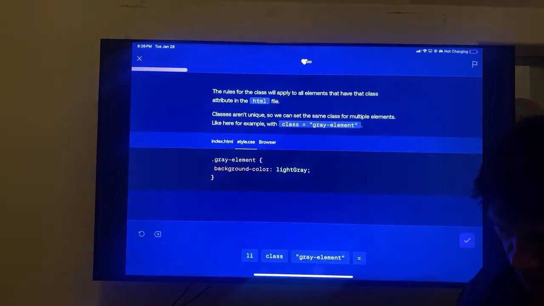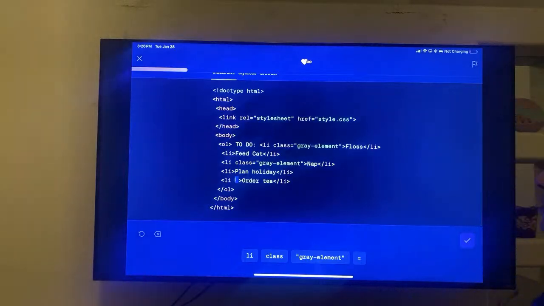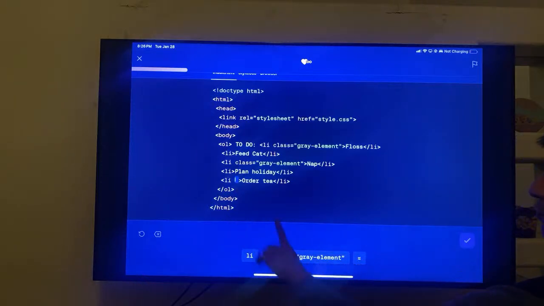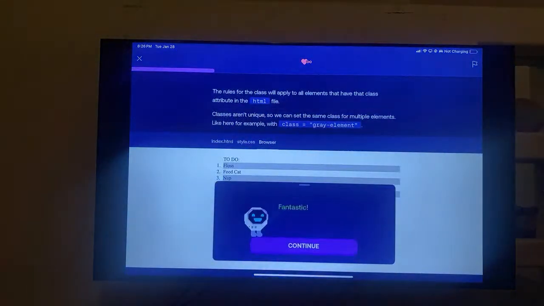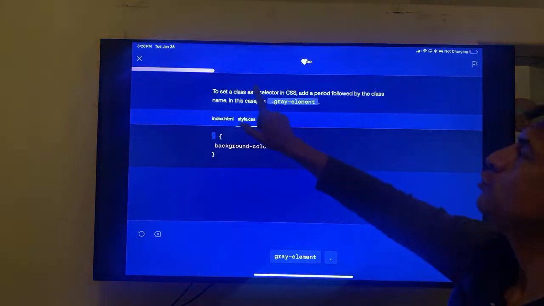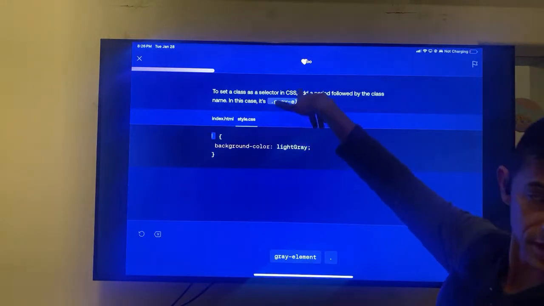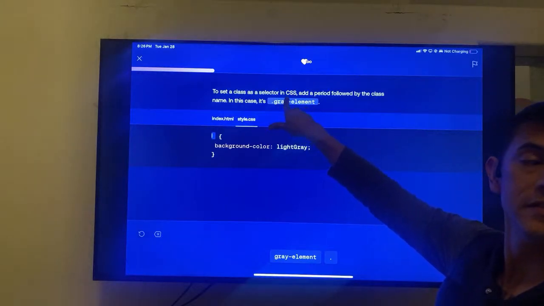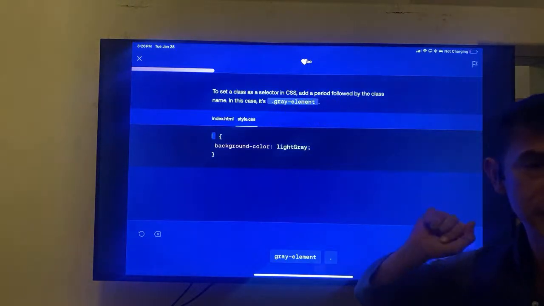Okay, so we're going to do it one more time. So we're doing class equals gray element. And now the question: to set a class as a selector in CSS, what does CSS mean? Does anyone know? CSS stands for cascading style sheet, just in case you didn't know.